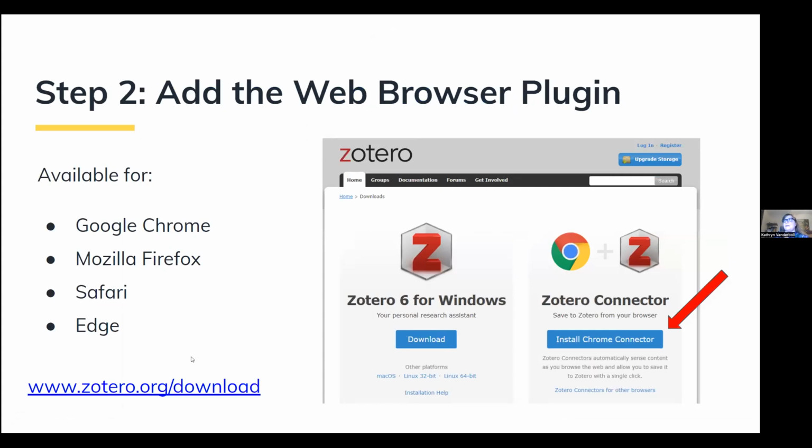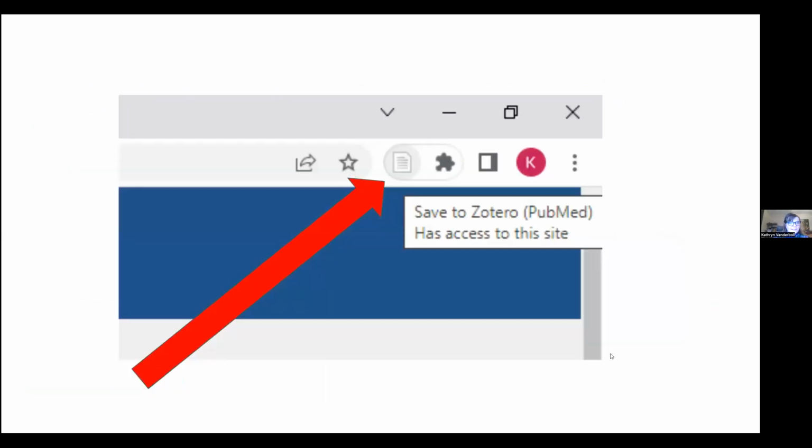The next step is to add the web browser plugin, which is available for Google Chrome, Mozilla Firefox, Safari, and Edge. So whatever you choose to do your searching for articles or finding research on, you can install that for your web browser. And you will see a little icon appear in the top right-hand corner of your web browser that will change shape in different ways that we'll talk about. But whatever it is, if you hover over it, it says Save to Zotero, and you know you have the right thing.